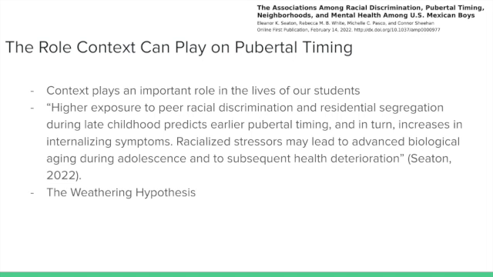So when thinking about the role context can play on pubertal timing, it's essential to understand that adolescent development doesn't happen in a vacuum, but rather at an intersection of contexts, and understanding those contexts will allow us to better serve our students. The article found that higher exposure to peer racial discrimination and residential segregation during late childhood predicts earlier pubertal timing, and in turn increases in internalizing symptoms. They also found that racialized stressors may lead to advanced biological aging during adolescence and to subsequent health deterioration.